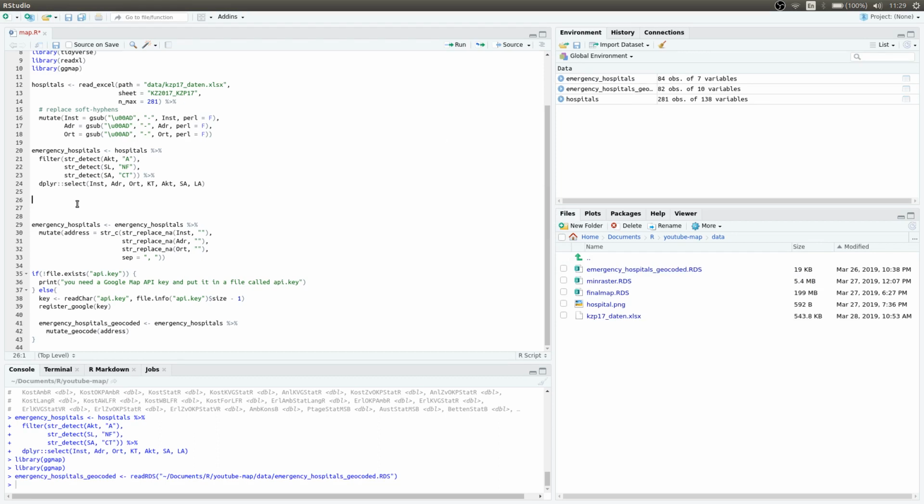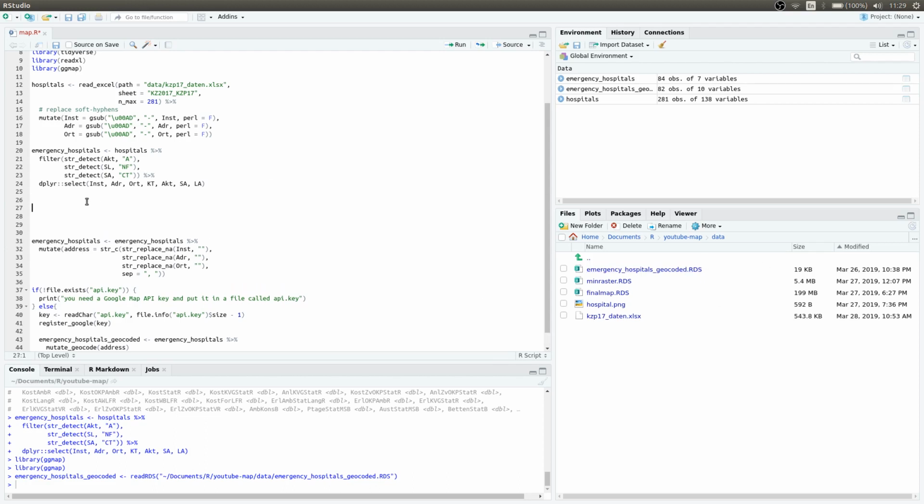because I made another video on geocoding over the Google API, but it does cost you a couple of cents per request. So I already have it geocoded from previously. So that's what we're gonna use. Emergency hospitals geocoded.